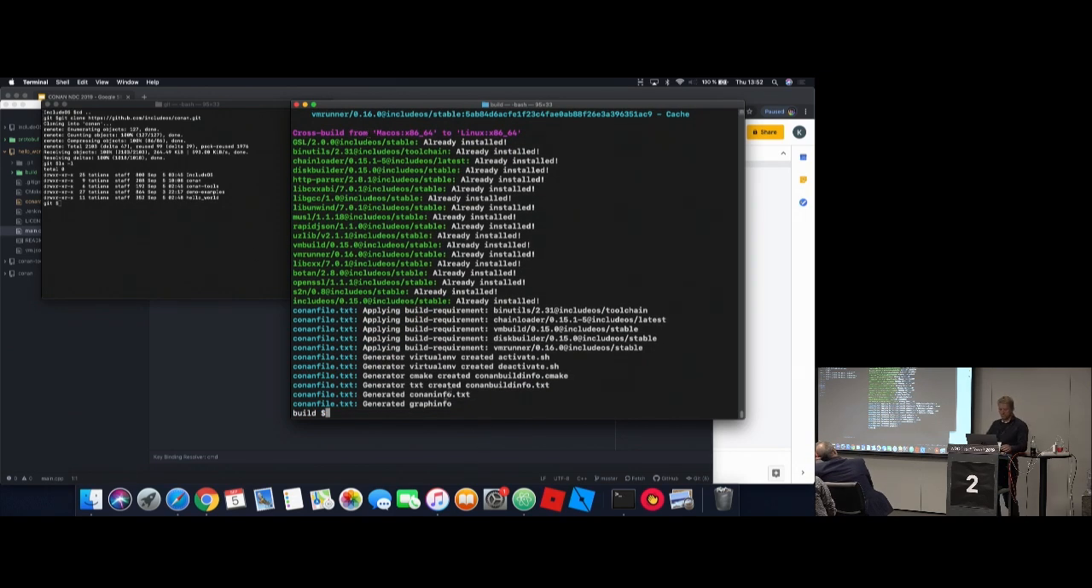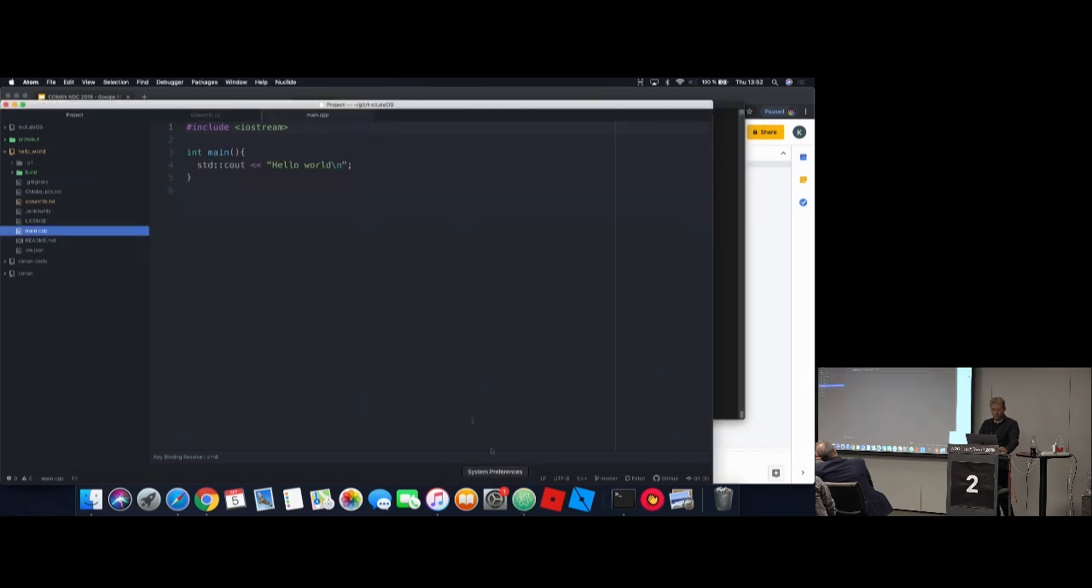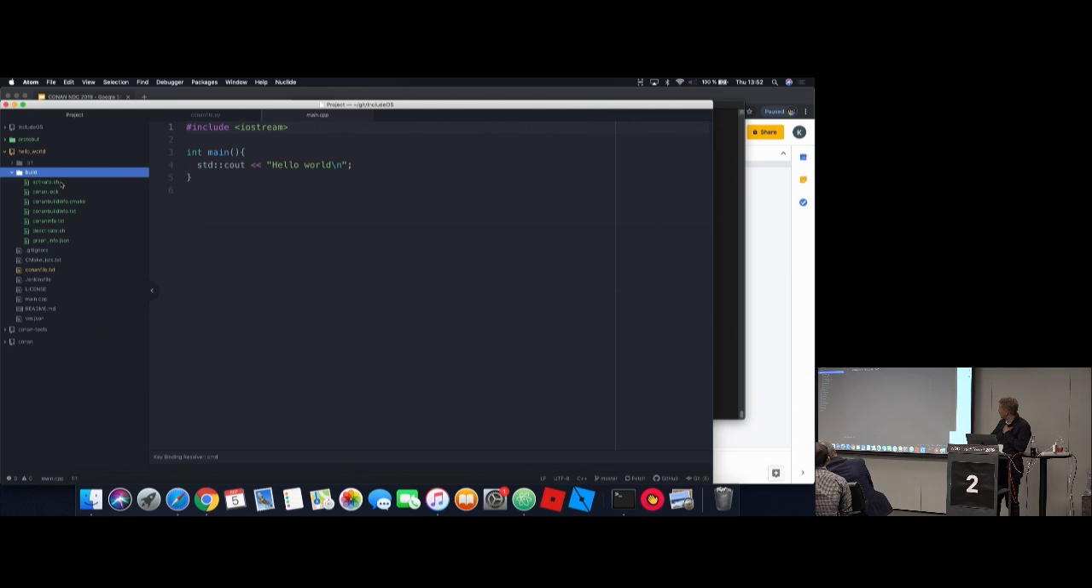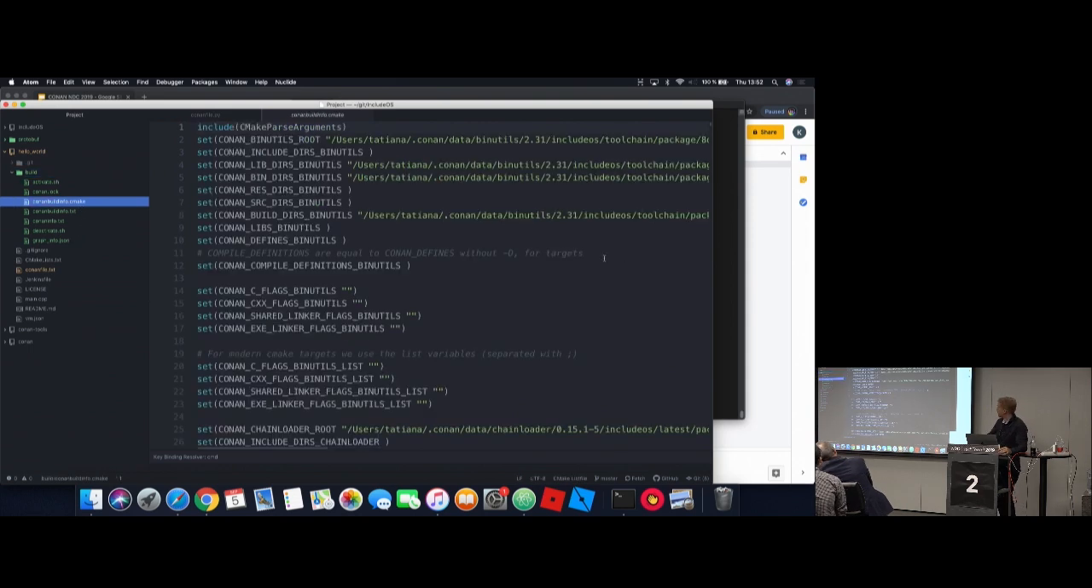So what did it do? Let's skip back to the editor here for a second. So in my build folder, we got an activate.sh, a conan.lock, a conanbuildinfo.cmake, a buildinfo.txt, graph_info.json. So let's have a look at this slightly fastly here.